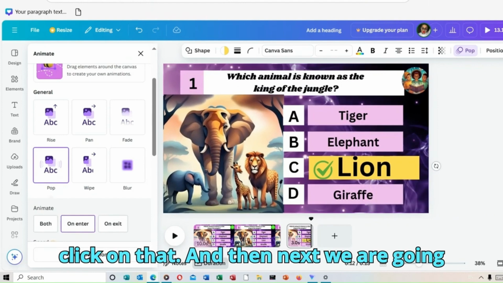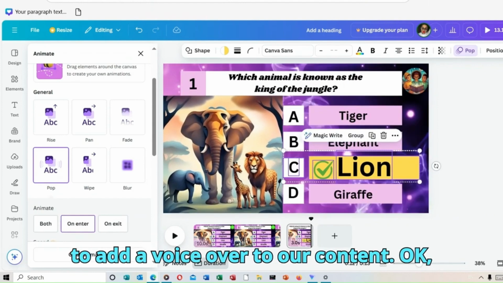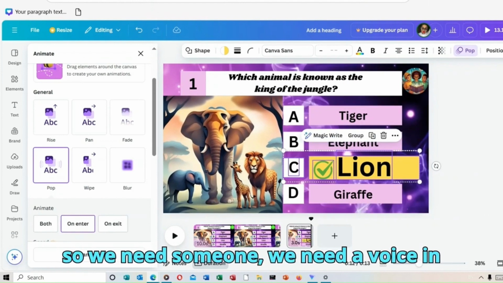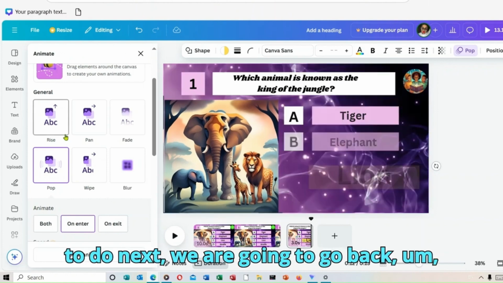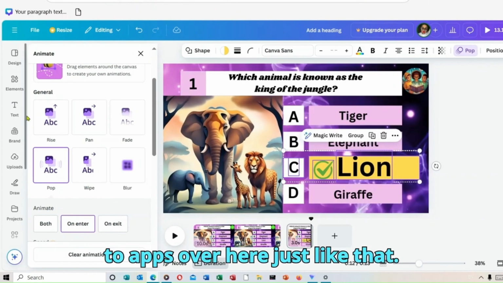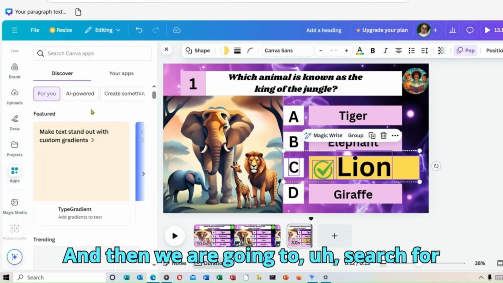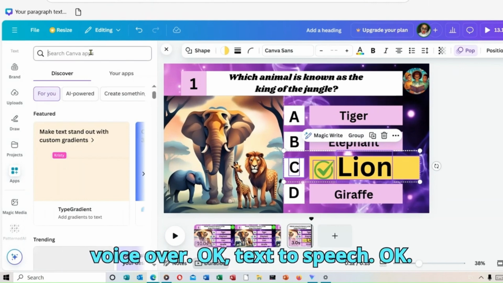And then next, we are going to add a voiceover to our content. Okay, so we need a voice in the background. So what we are going to do next, we are going to go back to apps over here, just like that. And then we are going to search for voiceover. Okay, text to speech. Okay.